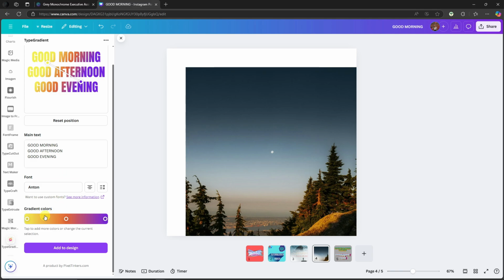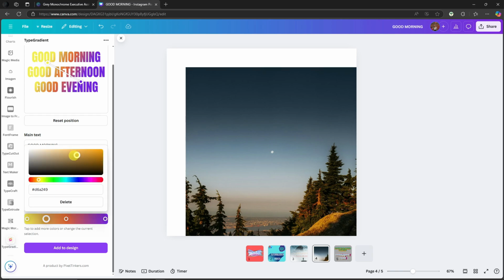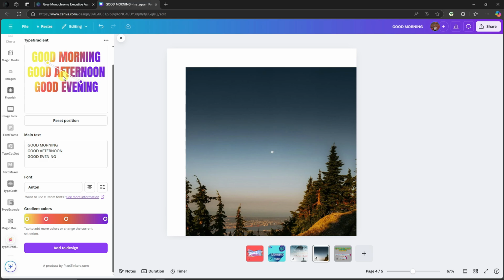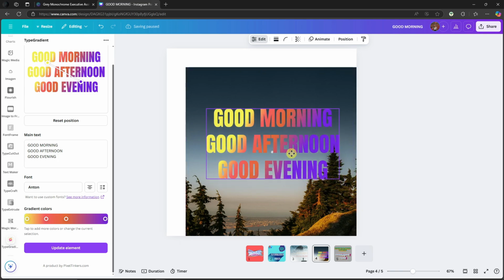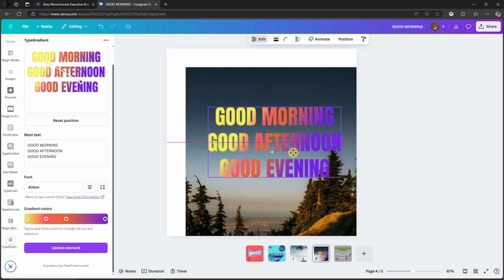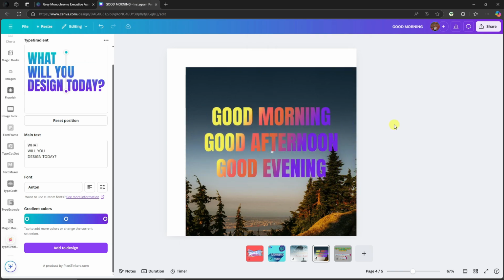If I click whichever part on this gradient color bar without the circle, I can add a new bar, a new key point if you have that saying, and basically have fun with it. Now I can simply click on add to design, and with this, I'm gonna have that one. A pretty simple text design focusing on gradient.